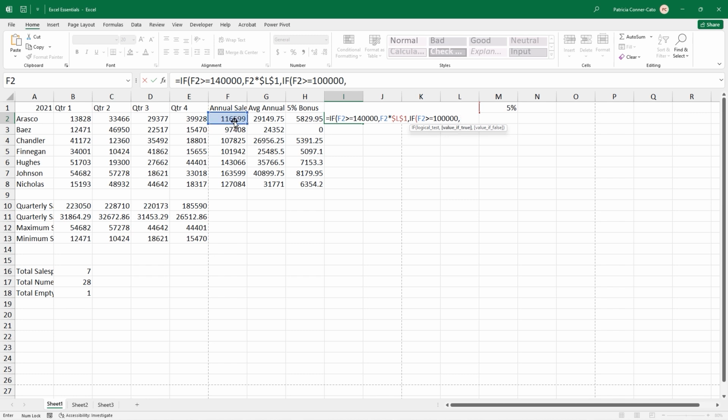We're going to type a comma. We're going to click on F2 again, do our asterisk for multiplication. So if that is true, if it's greater than or equal to 100,000, we want to calculate that 5%, which is in M1. And when you click on M1, immediately press F4 to make it absolute. And now we're going to do another comma and a 0.